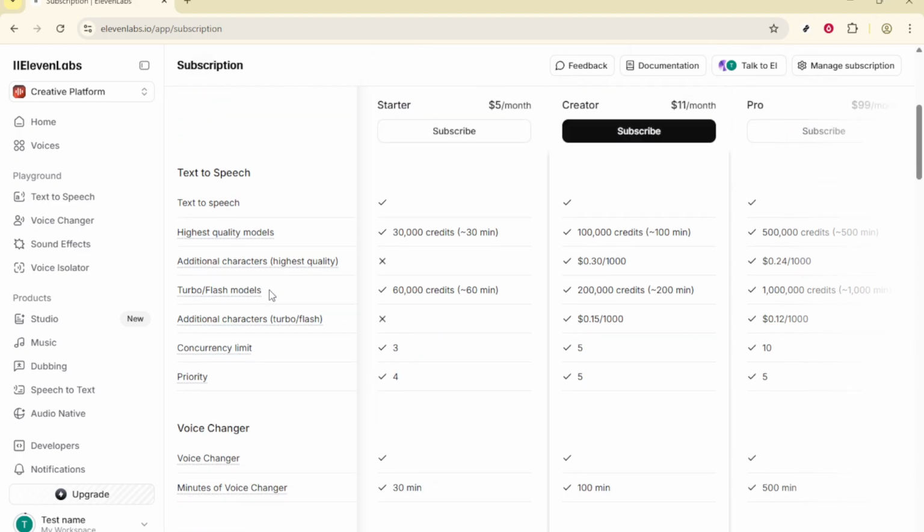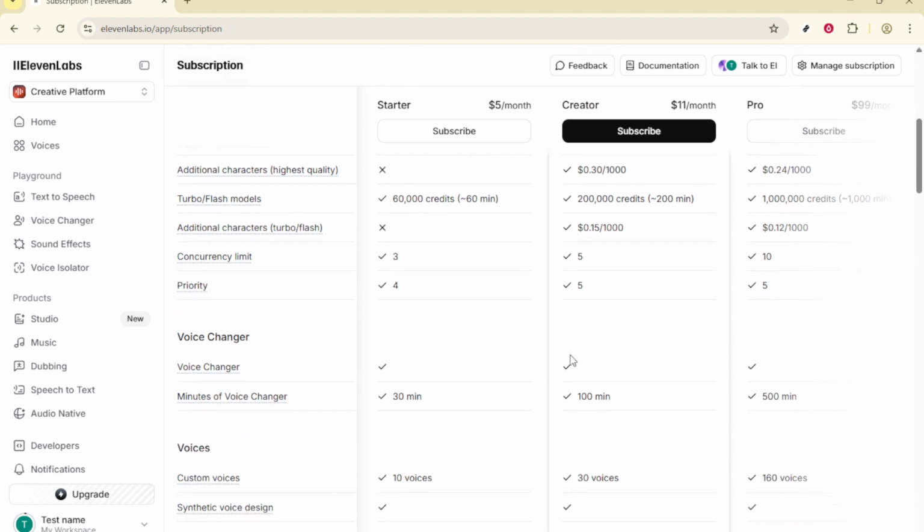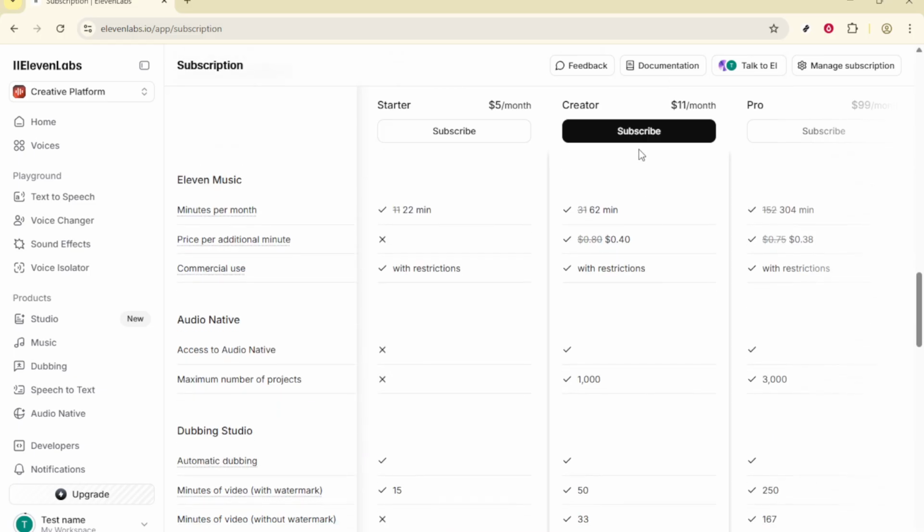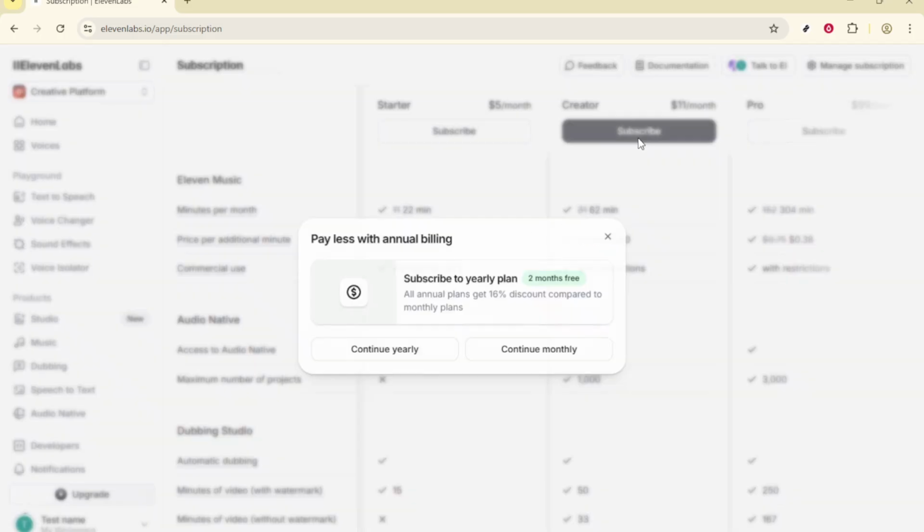Once you've decided on the right plan, the next step is to go ahead and purchase it. Simply click on the Subscribe or Buy Now button next to your chosen plan. You'll be directed to a checkout page where you can enter your payment information. Make sure everything is correct before confirming the purchase. And there you have it.